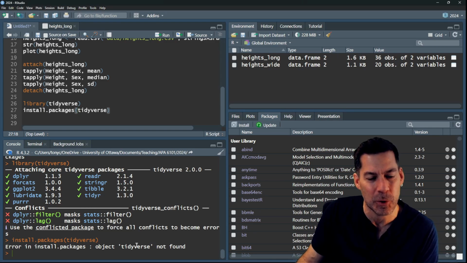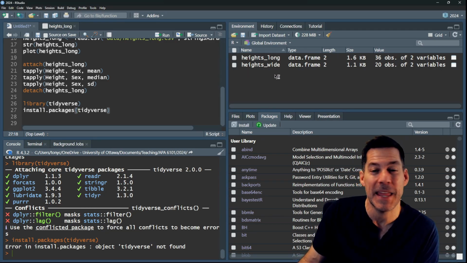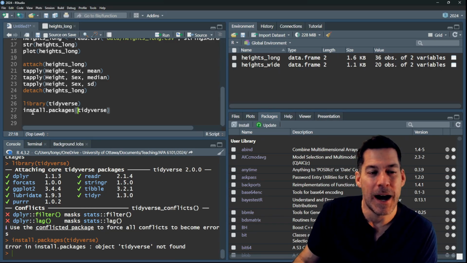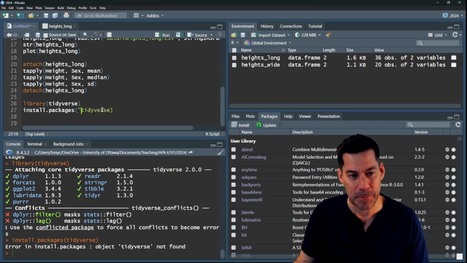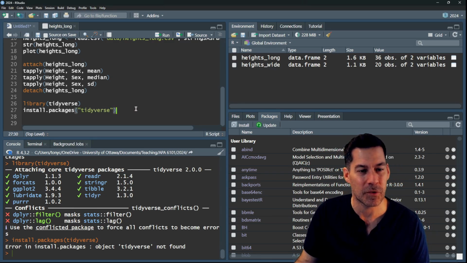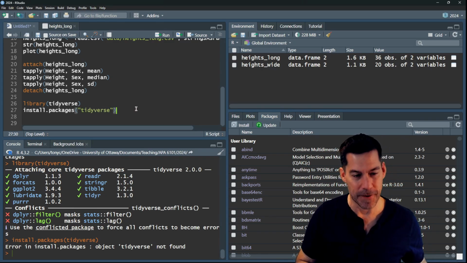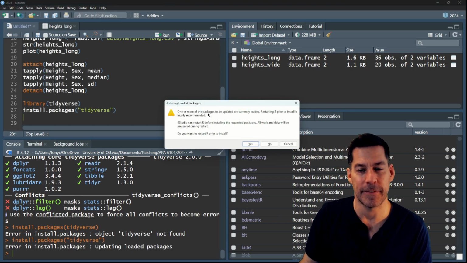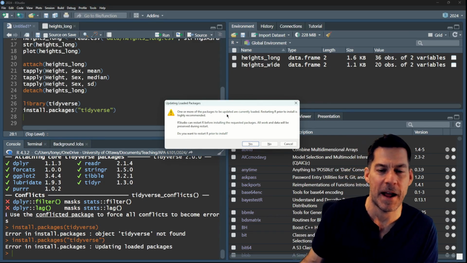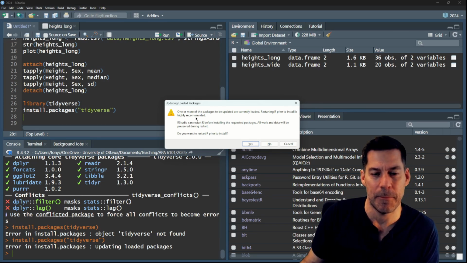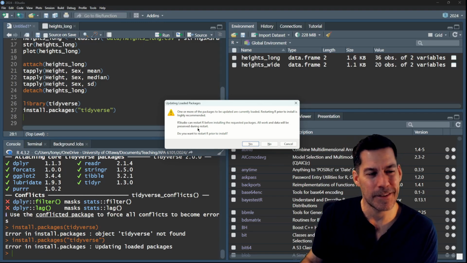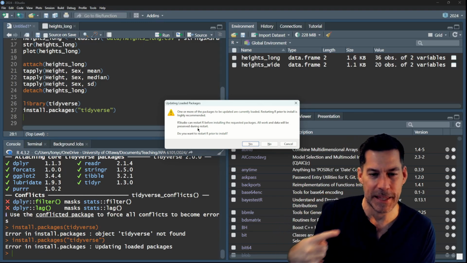So it thinks I'm looking for an object, which is up here, and that's not what I want. I want to install packages, and specifically it's in quotes called tidyverse. Now, if I run that, it does the same thing. It says one or more packages need to be updated, are currently loaded. It's highly recommended to restart R. I don't know why it does this, because it just goes into a loop of saying the same thing each time. So when it asks me, do I want to restart R prior to install, I just say no.